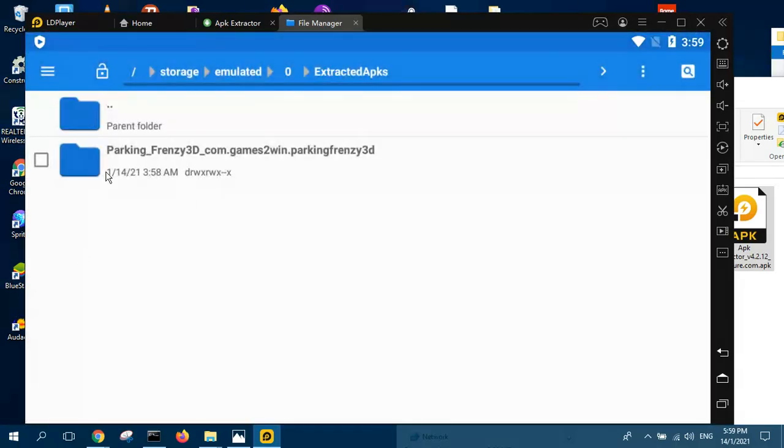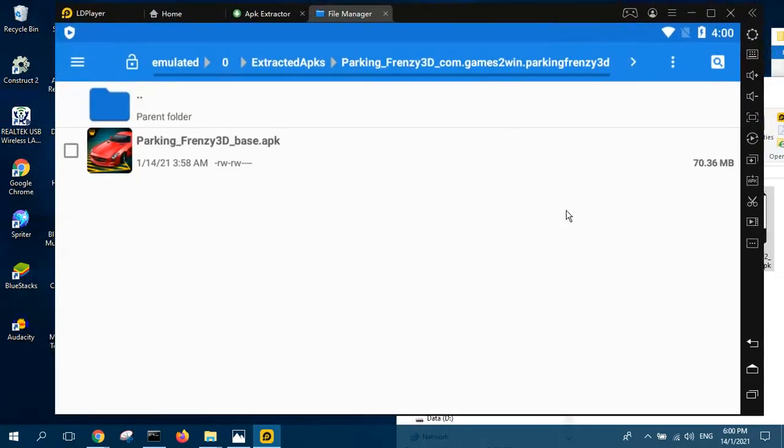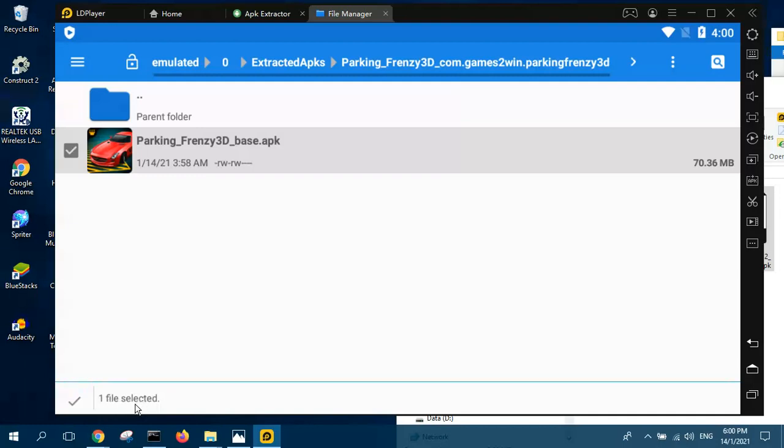And now you will see this is a folder containing your extracted APK for the game called Parking Frenzy. So just click on it and there you are. So now in order to take this out into our computer, we need to copy this file into the shared folder, which is the pictures folder. So we select it first by checking the checkbox here to select it. Then now you see one file is selected.